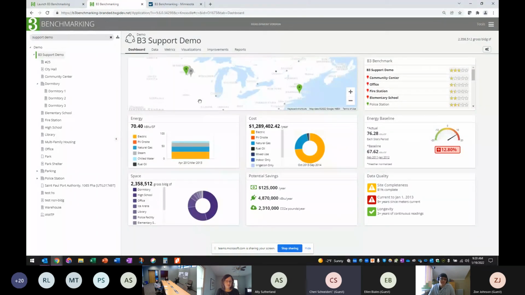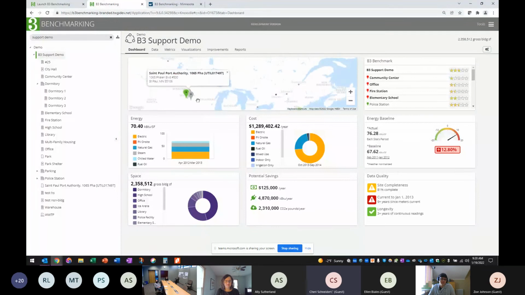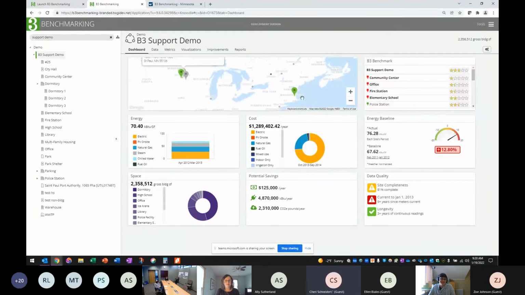So you can see here in my organization, most of my buildings are here in Minnesota. I do have this one straggler out here in Massachusetts. So it's going to zoom in as close as it can to ensure that it's covering all of your sites.